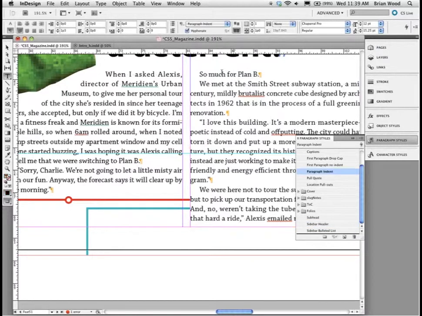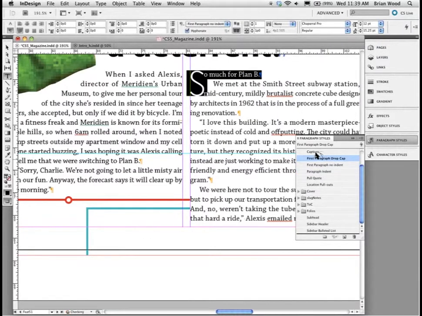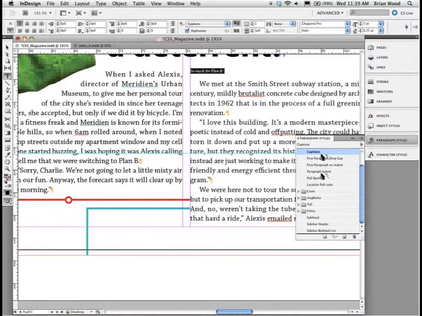If you select some text or put your cursor in the text and you want to apply a style to it, let's say I want to apply, I don't know, first paragraph no indent or first paragraph drop cap or something like that, caption, something like that. Well, we can use a couple different ways. One way is to use what's called Quick Apply.